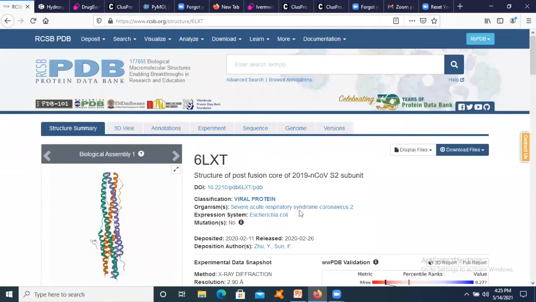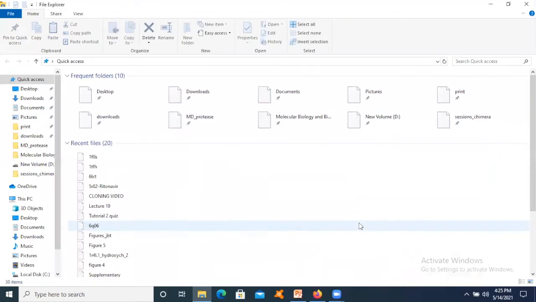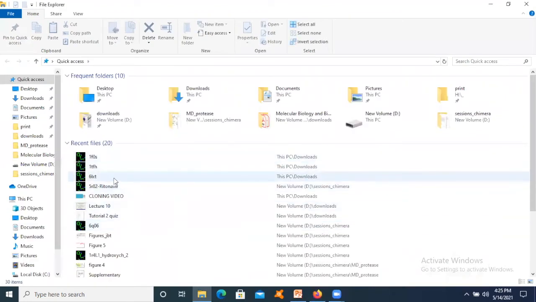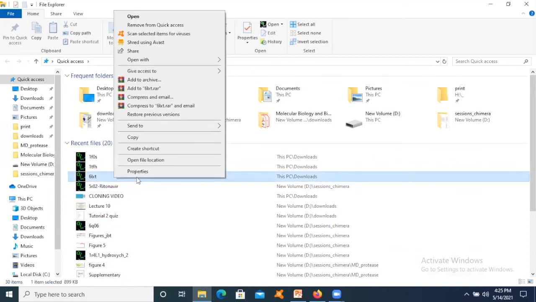The next thing that needs to be done is, and one more thing which I would like to show here is, if you just go to the protein and right click, open with, and click WordPad.